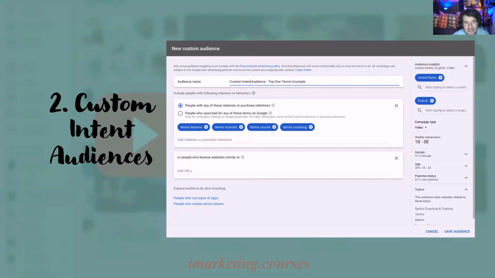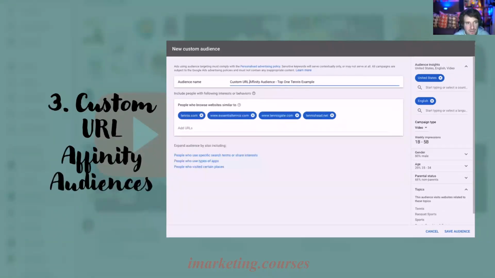Custom intent audiences are people with any of these interests or purchase intentions. So it's people who are interested in purchasing tennis lessons, tennis tutorials, a tennis course, tennis coaching. We can create an audience of these people. We have custom URL affinity audiences. So we can target people who are visiting websites similar to tennis.com, essentialtennis.com, tennisgate.com, tennishead.net. This is just a tennis example.